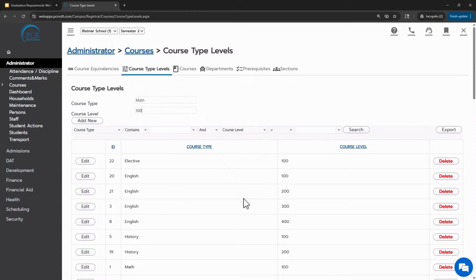Then the next step would be to associate the type level with the courses, because as I mentioned, it's the type levels that are taken into account for graduation requirements, for prerequisites, and even for transfer credits. A student may be taking a different class than you currently offer, but when you bring in transfer credits, you can still tie them to an existing type and level that matches the classes that are offered in your school.